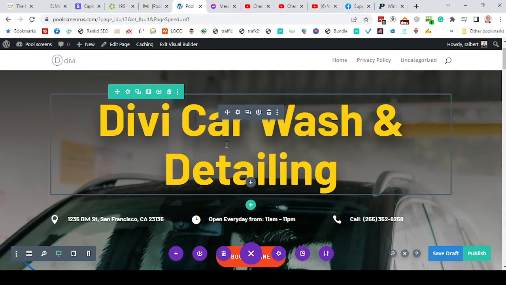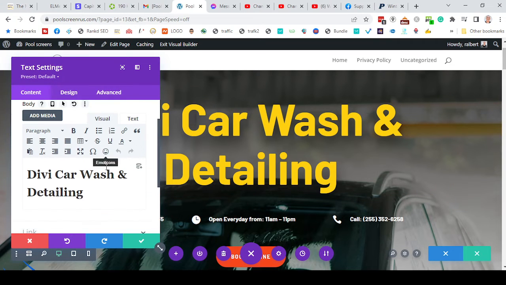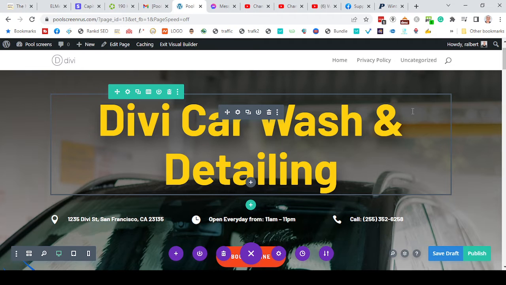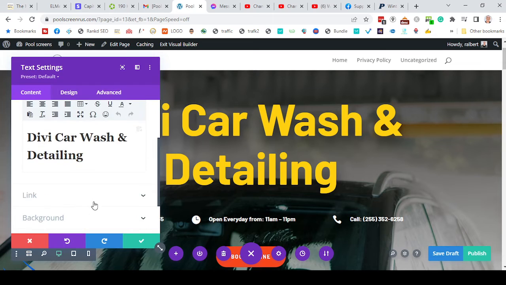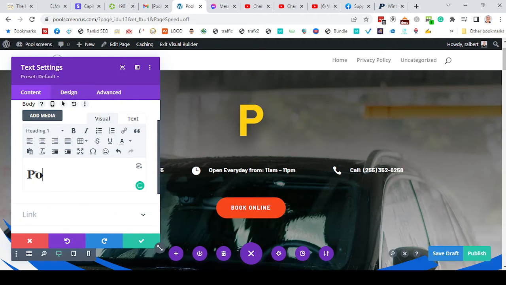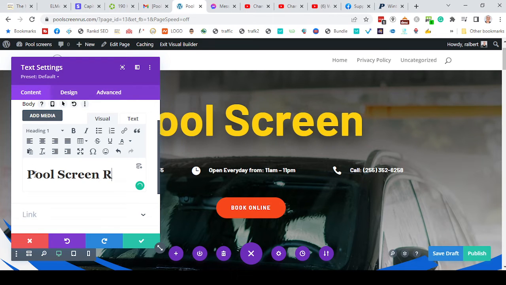Here is what's called the H1 tag right here. And how do I know that? Well, if you click on this right here and highlight this, see it's an H1 tag. So the most important thing in websites is the H1 tag. So we're going to want to change this. To change that, all you do is just click on that, and you come here and you can say pool screen repair.